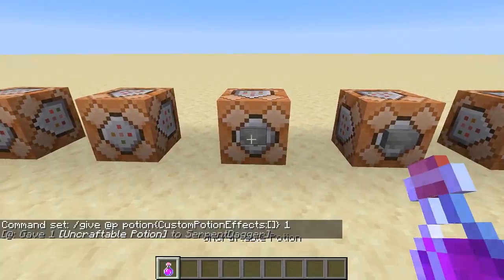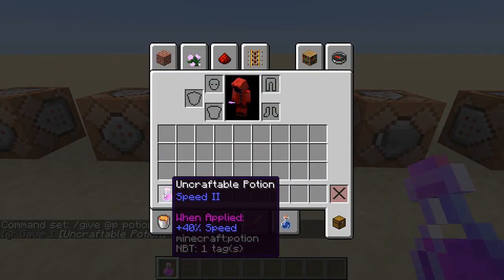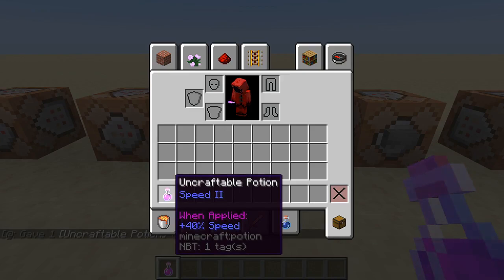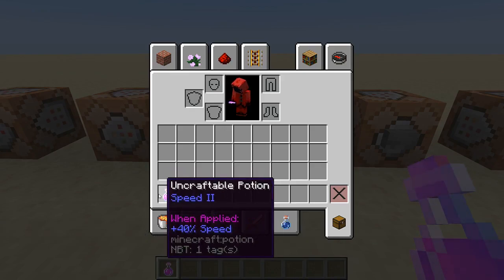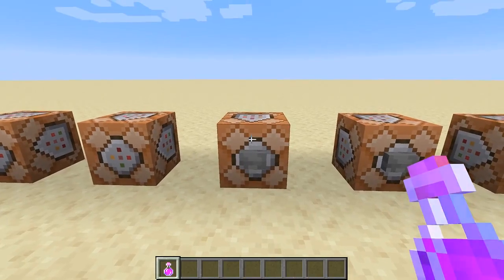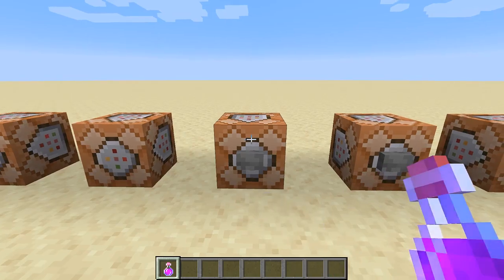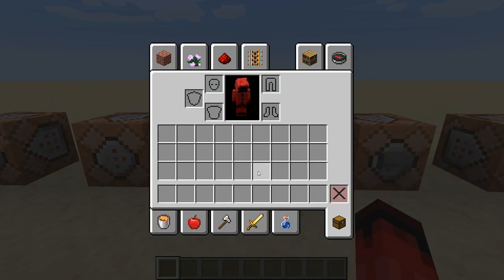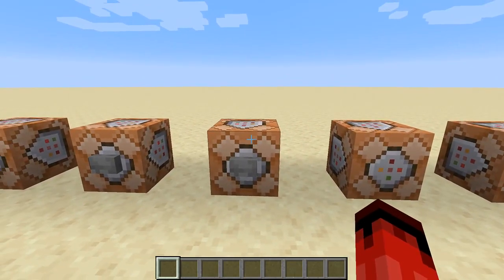If we give ourselves this potion, we get a speed 2 potion, no name, and it doesn't actually show the duration currently because the value we put in was so low. And the rest of it though, ID 1 is speed, amplifier 1 means that we get speed 2 because it starts at 0, and every one you increment it increments the value up from 1.